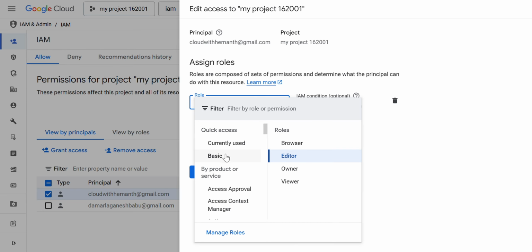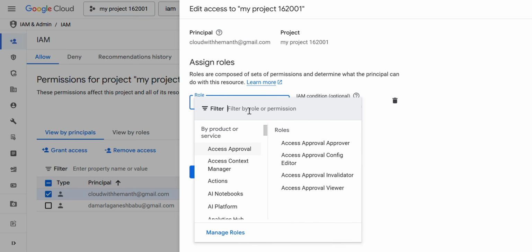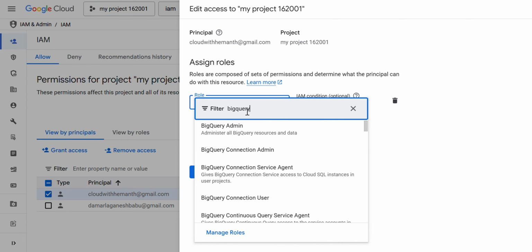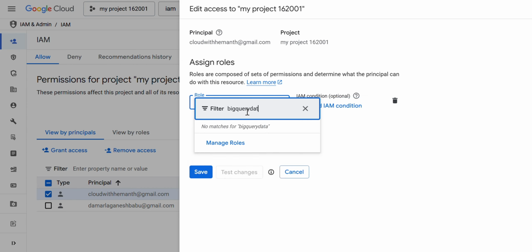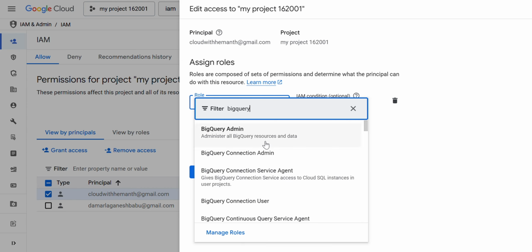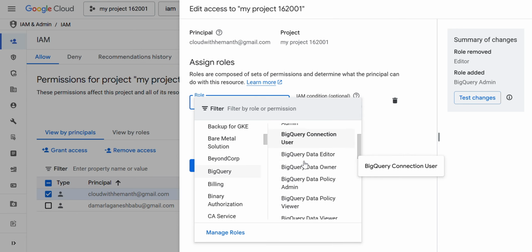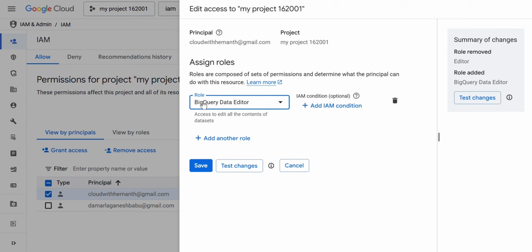You can see here what they are telling. Okay, so now instead of going with the basic role, I'm going to search for BigQuery. For example, if I give any BigQuery admin, or you can go with any of them. BigQuery data editor is there. Shall I give the BigQuery data editor? Okay, a specific role I have mentioned here.